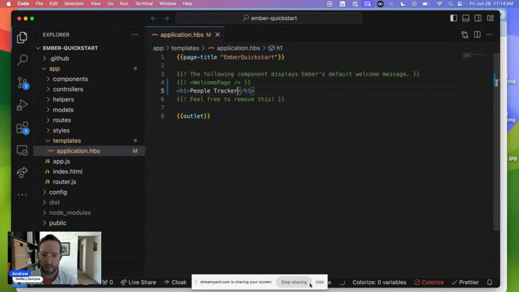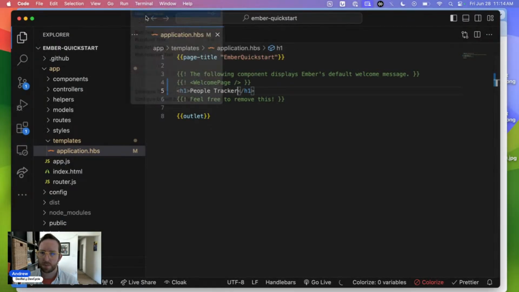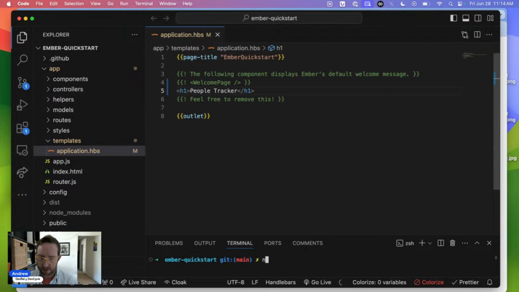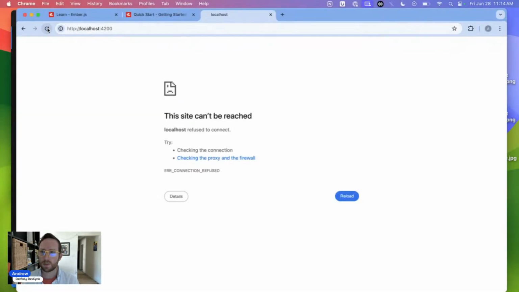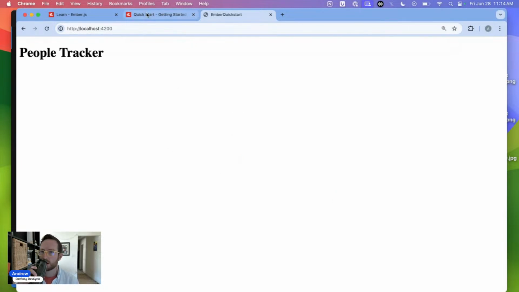Back in here, hide this. Terminal, new terminal, and we're going to run npm start. Awesome. Should be running on 4200 now, and it should be serving the message people tracker. Awesome.